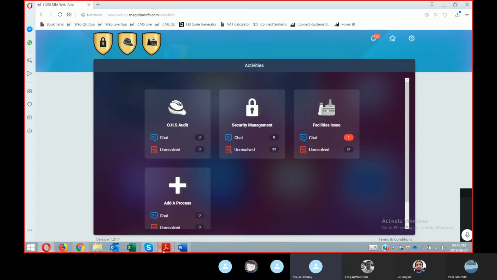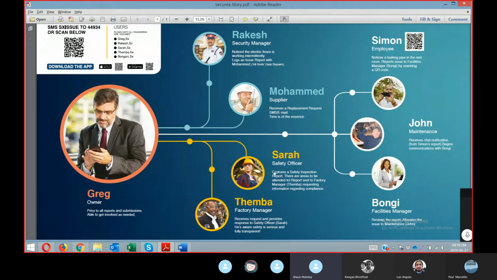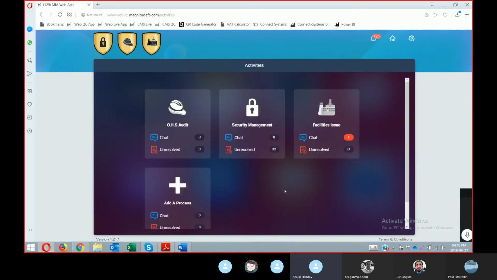So just like this document said, Sarah, who's the safety officer, needs to complete an audit. Let's say every Tuesday, she does an audit on the factory itself. So in order to do this, she'll come here to her home page.